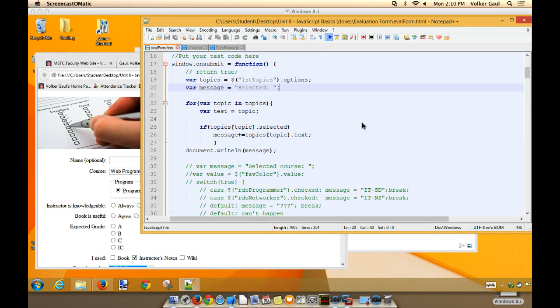Today I want to pick up where we left off. Last time we did an example with a for loop where we walked through all the options in list topics. Okay. And we walked through it. We created a variable loop. This is a for each loop that seemed to work.